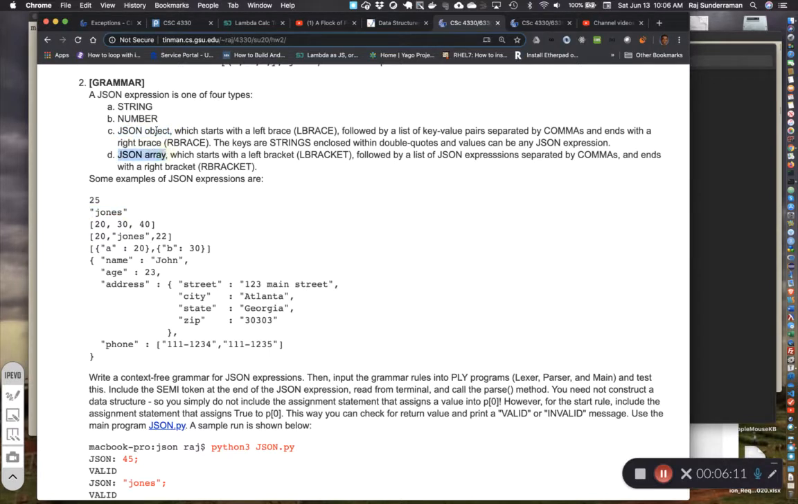What's a JSON object? A JSON object begins with the left brace. If you want, you can see an example here, or let's see a nested one here. Let's look at this part. It begins with the left brace, and it's followed by a list of key value pairs separated by commas: something, comma, something, comma, something. Then it ends with the right brace. That's all. So it's basically a list structure.